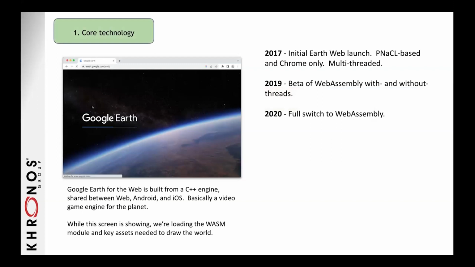So, core technology. I guess it all starts at that splash screen that you saw when I clicked on the Google Earth link from the search engine. You see this splash screen load for a few seconds. And the reason why it takes a few seconds is because it's actually a C++ engine compiled to WebAssembly. It's basically a video game for the planet that runs across web, Android, and iOS. While this screen is showing, we're loading the WASM module and key assets needed to draw the world.